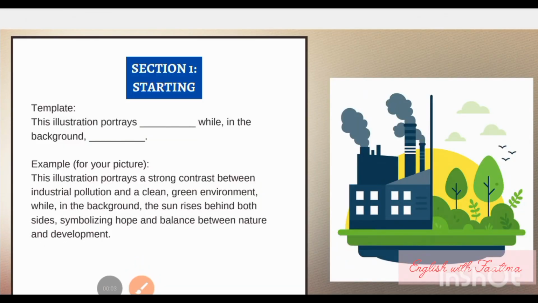So how are we going to start? Students, to take a good start, you can use this line, this illustration portrays, and then you can write what you see in the picture. And then you can tell about the background briefly, like while in the background. Now the thing is, first of all, you have to look at the picture and think yourself: what do you see in the picture? Because in the first step, we are going to give an overview. So to give an overview, just look at the picture and write down whatever you see. You have to give a brief overview.